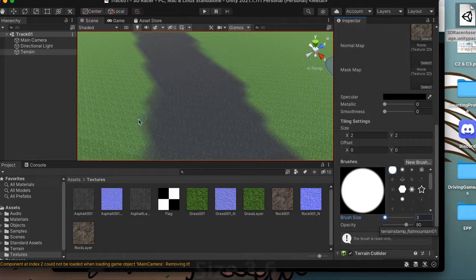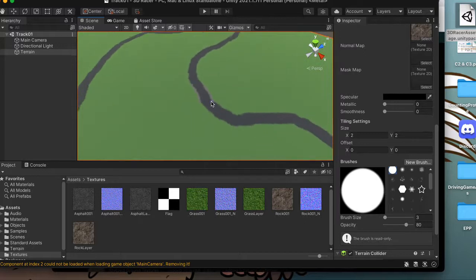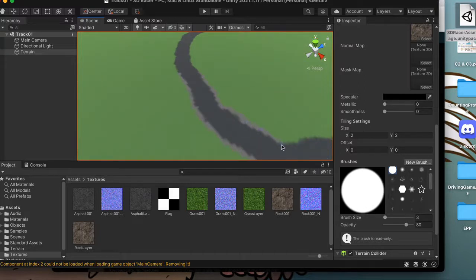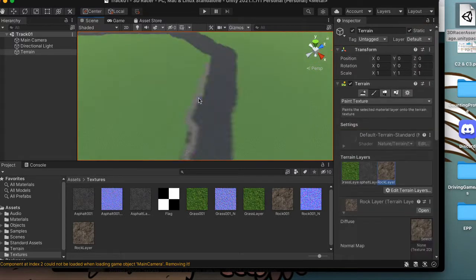Okay. So what I did, yeah. Along the edges, I just sort of put rocks around this thing. And so I would suggest you go ahead and do that. You don't have to do it for all your sections, but take a good section of your track and add in this rock texture.